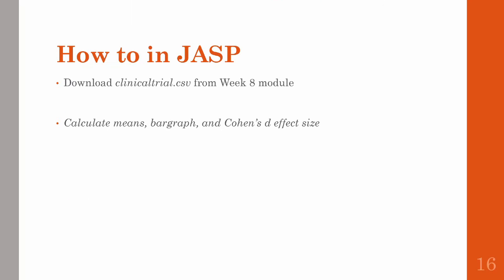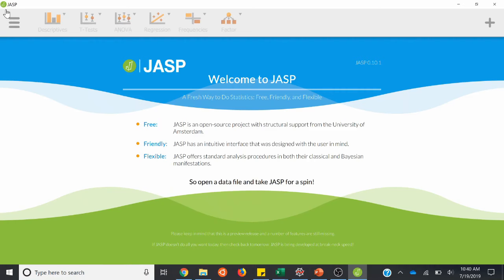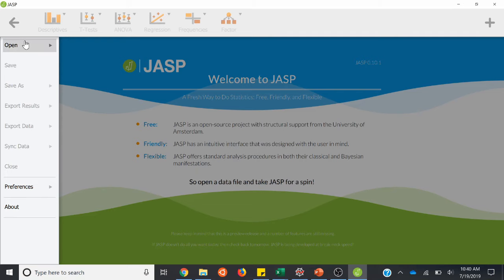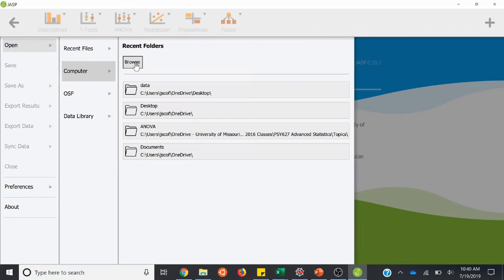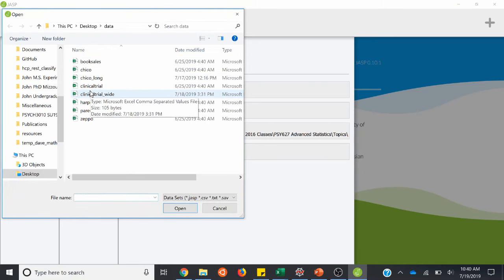Okay, so now we'll go ahead and calculate means, make a bar graph or a box plot, and calculate Cohen's d effect size in JASP. For this, we're going to download the clinical trial CSV from the week 8 module, and we will use that. So I'll go ahead and import our data, computer, browse. Not book sales, we're looking for clinical trial. So clinical trial, we'll open that up.